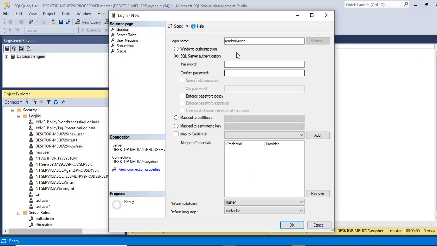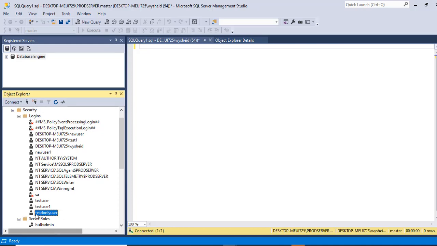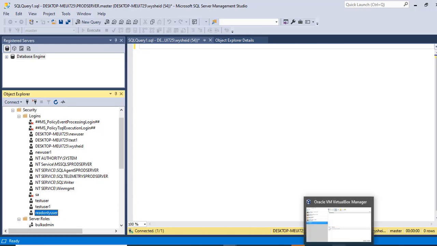Okay, I have to provide the password. I'll be providing the password here. I'm providing a secure password, and then I'll just click on OK to create the user. Okay, so here you can see that the read-only user has been created. So step number 1 is completed.